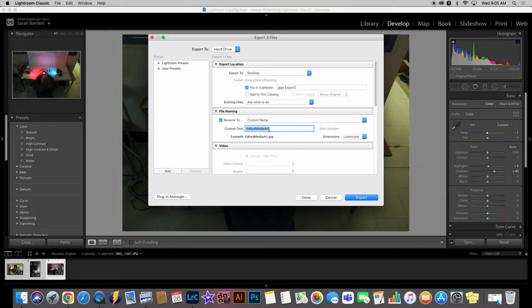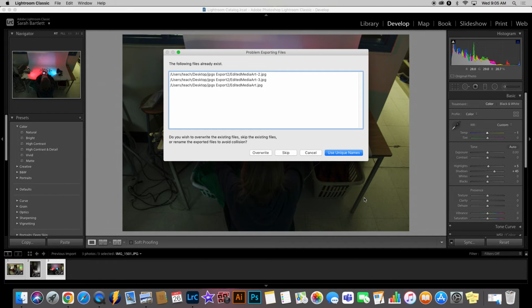So edited media art. I'm putting the custom text in here, so it'll be like edited media art 1, edited media art 2, edited media art 3, because that way I know for sure that these are the edited versions when I'm bringing them into our Yearbook software. So I am going to export those to our desktop.